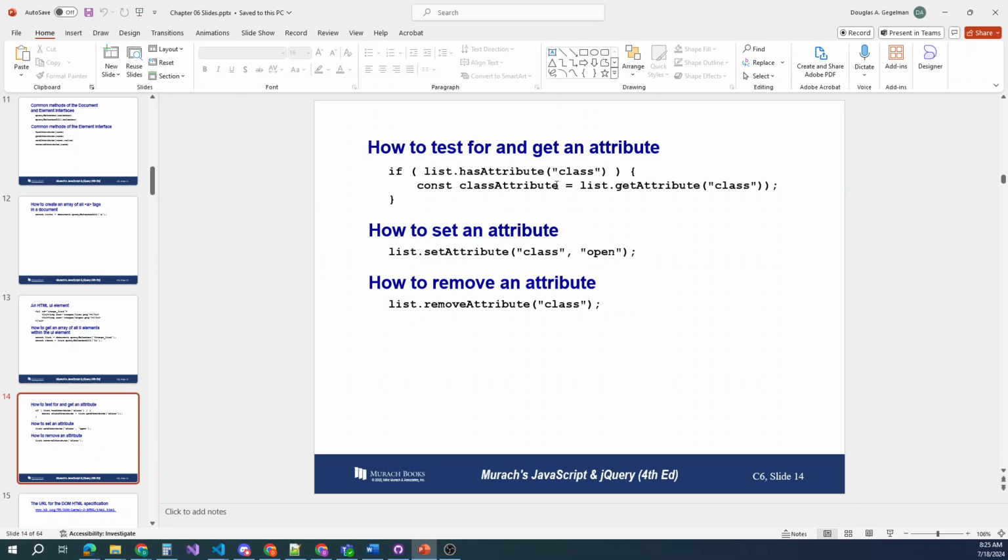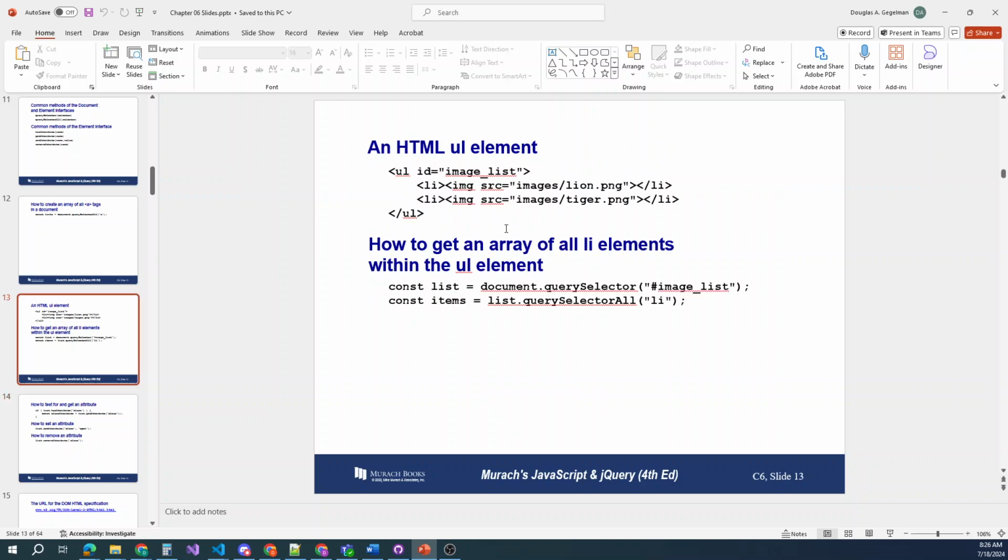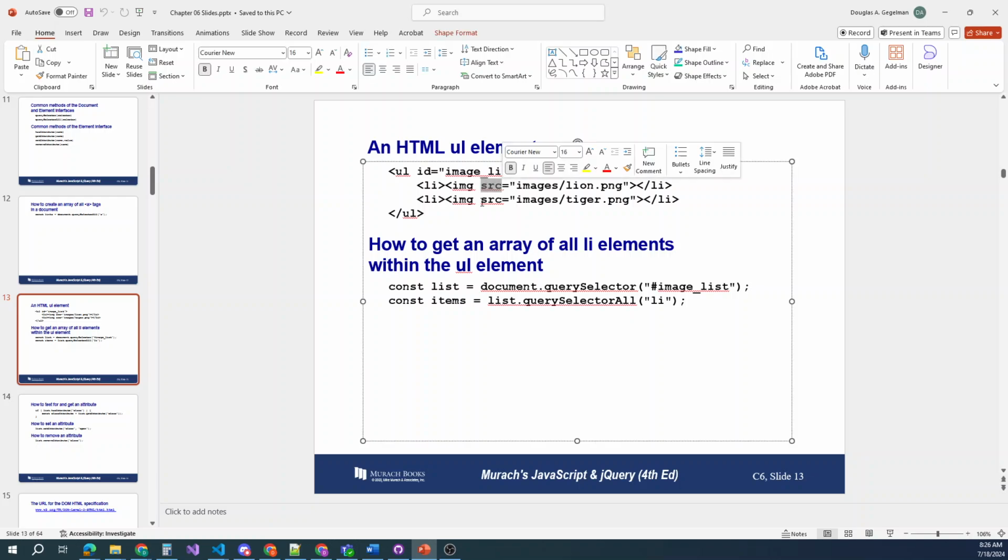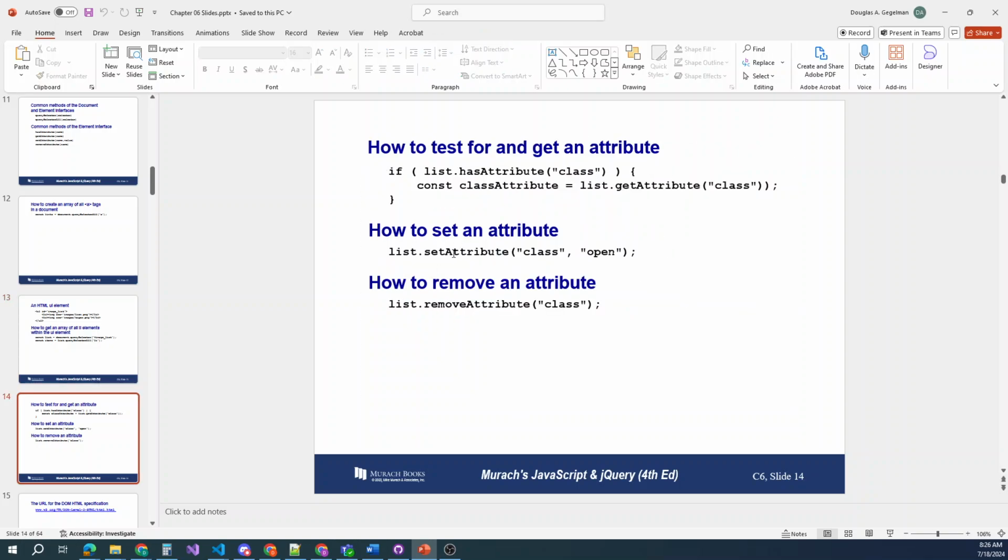So how to test for and get an attribute. If list.hasAttribute class, and if it does, they create a constant variable called classAttribute, and then they do list.getAttribute class. And it does have an attribute, the source here. How to set an attribute: list.setAttribute class and open. And how to remove an attribute: list.removeAttribute class. So they're taking that class attribute off of it, and then they would just leave it with the open class there, or the attribute.